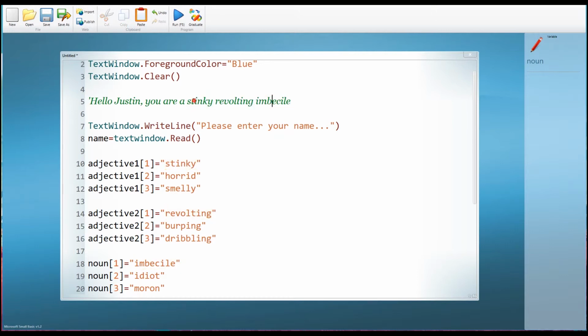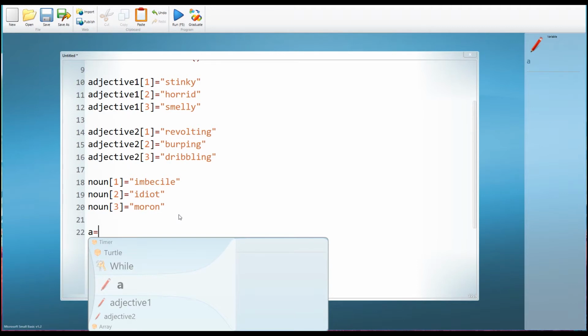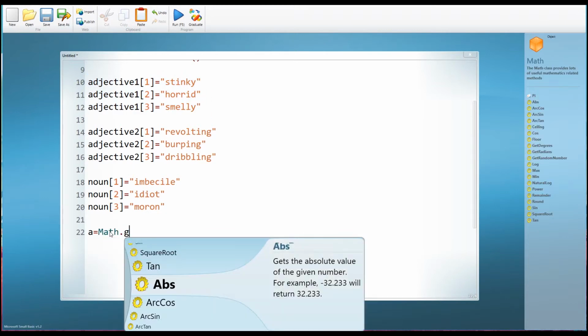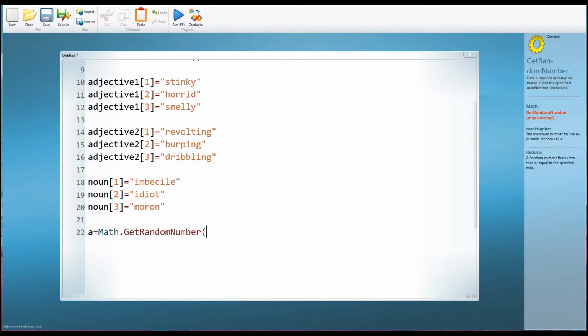But of course what we're missing is a way of randomly choosing an item from each array. So what we're going to do now is create a variable called a, and a is going to be a random number between 1 and the total number of items in my first array, which in my case is 3. So a is math.getRandomNumber, and it's going to be 3.